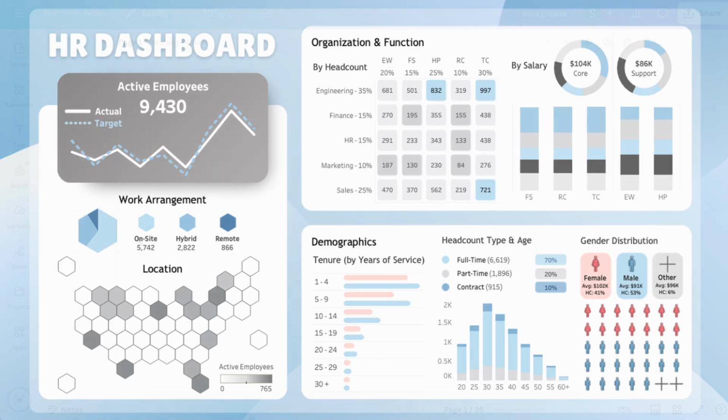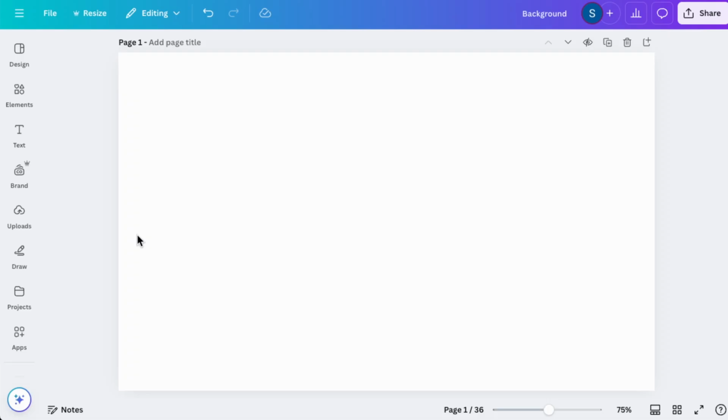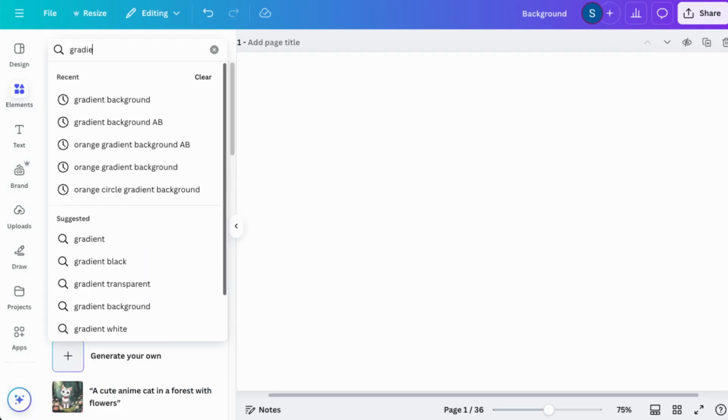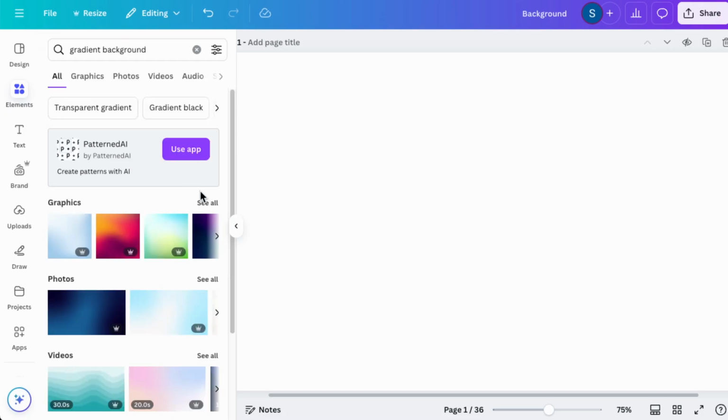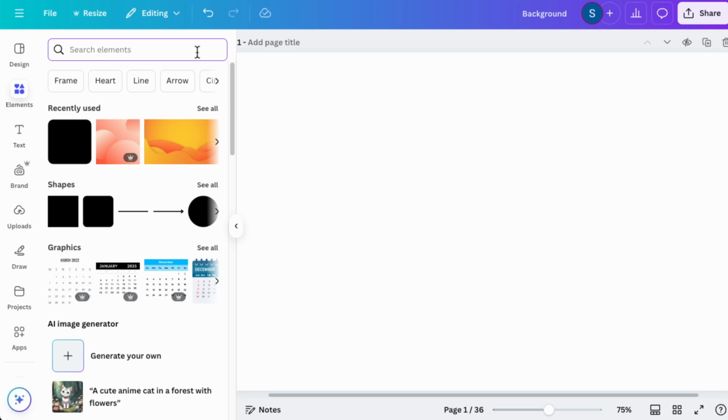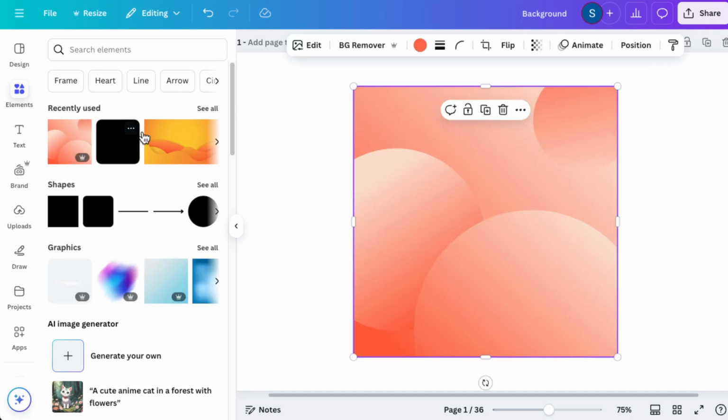Now I'm going to show how to create the background in Canva in under 2 minutes. I like to start by clicking on the Elements icon and searching for something like gradient background to find some graphics. And for some reason I can't find the one I used for this dashboard, so I'm just going to go to Recently Used and add my image.